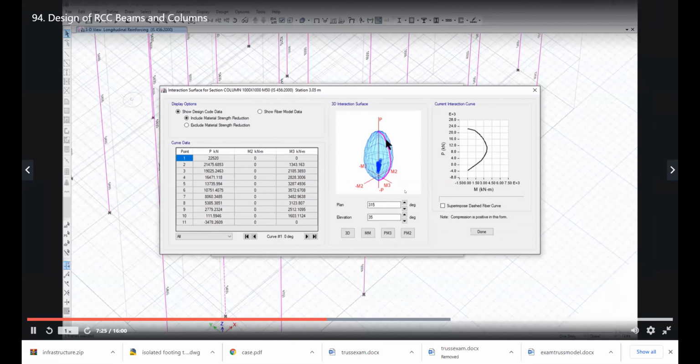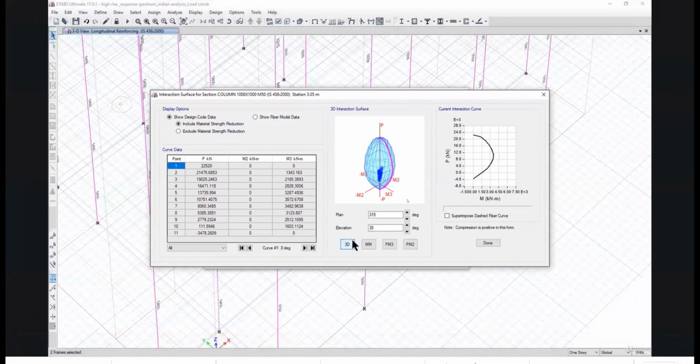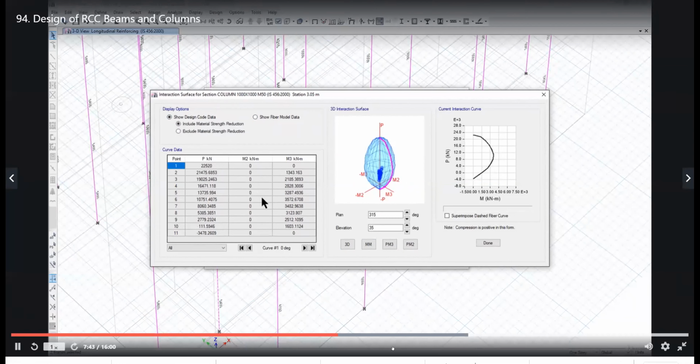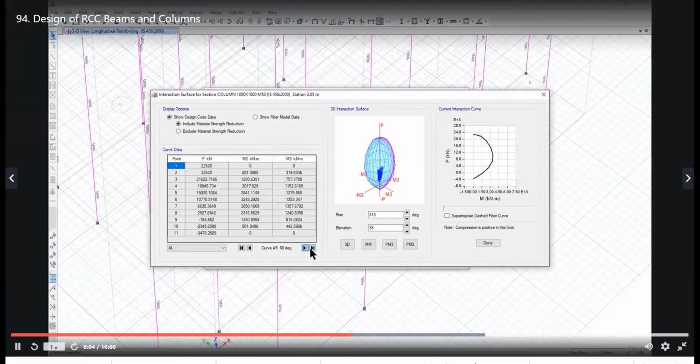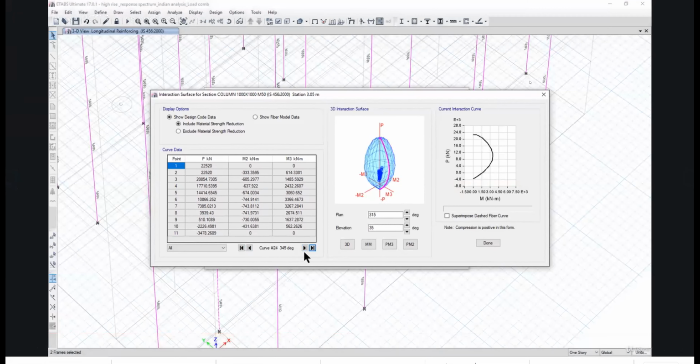We can change the view of this, like we can check it in 3D, MM, PM3, PM2, and we can also include material strength reduction, exclude material strength reduction, and show fiber model data. By default it is show design code data including material strength reduction. All the curves have separate data: curve number 1 is 0 degree, curve number 2 is 15 degree, curve number 3 is 30 degree, curve number 4 is 45 degree. Similarly we go up to curve number 24, that is for 345 degree.